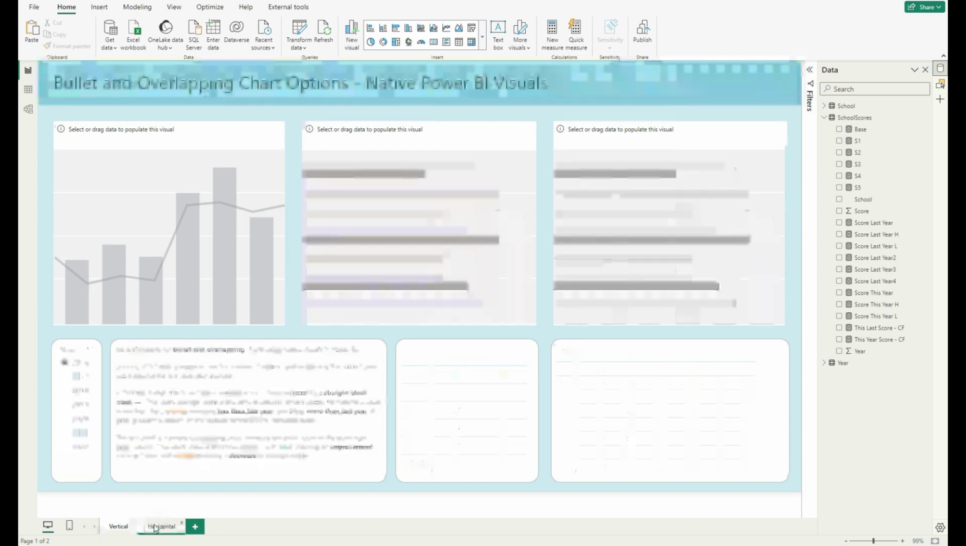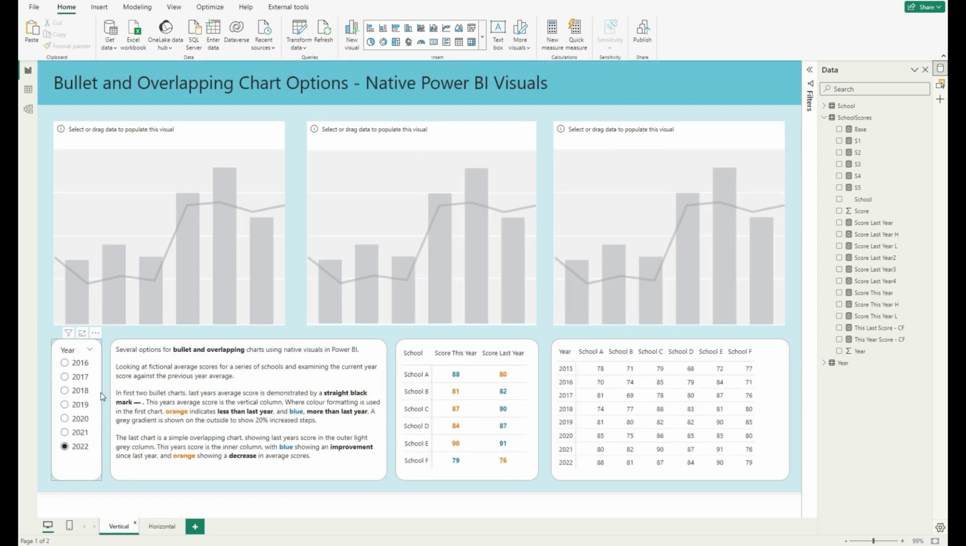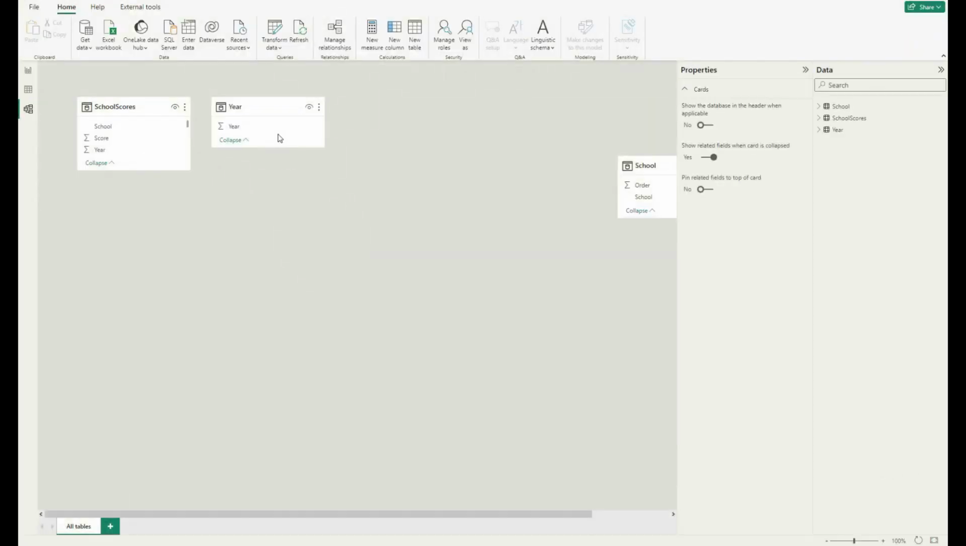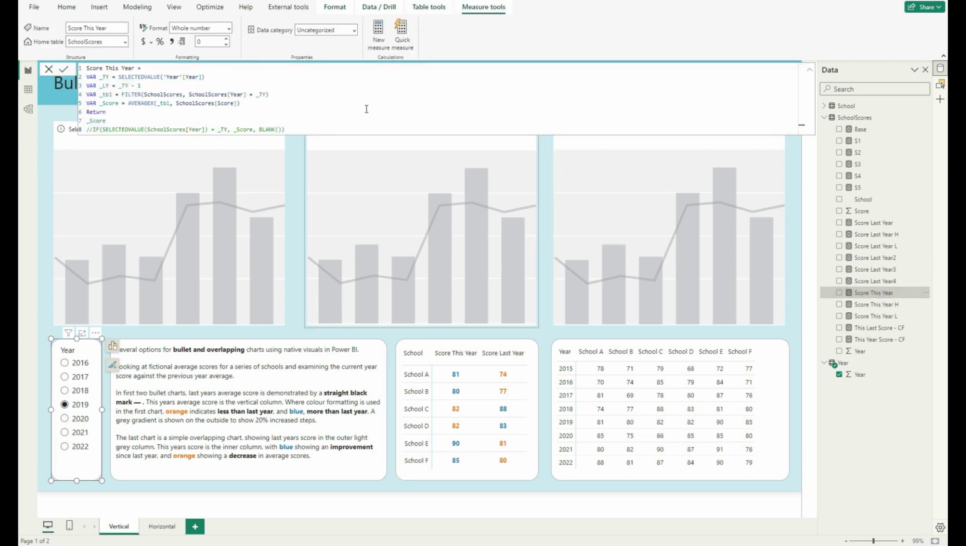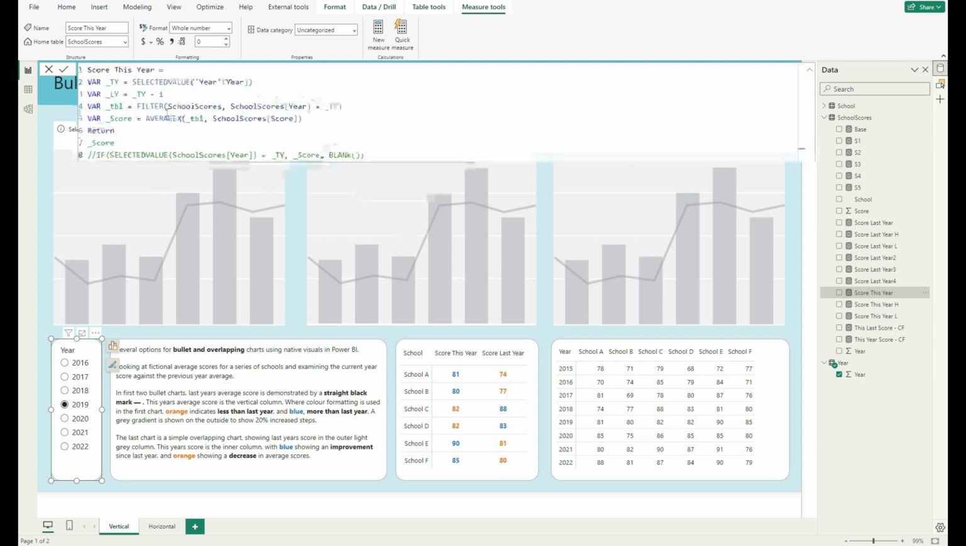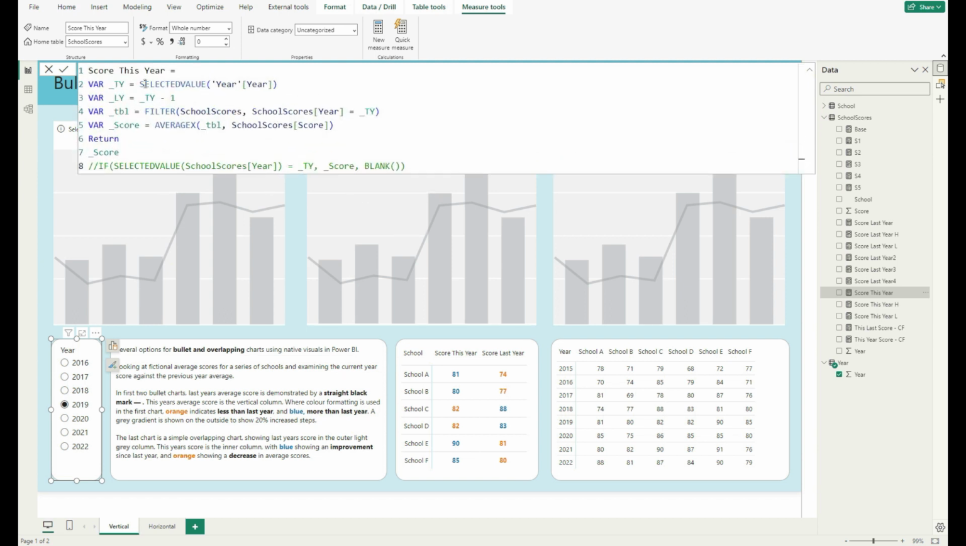So if I get down to creating these, I've set up a template with the calculations already. So this is more about applying the process and formatting steps. So I have this year slicer that is using a disconnected year table. Now look at the first DAX calculation, which is looking at the score this year. If I zoom in on it, I have selected year as a variable called TY. And then I have the last year, which is basically TY minus 1.